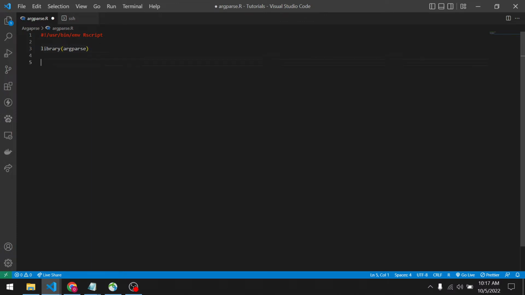And the first thing we want to do is create a parser object. So that's basically an object in R that's going to hold all the command line arguments that we supply. So I'm just going to call it parser. You can call it whatever you like, but this is just easier. And you want to do ArgumentParser, capital A, capital P, and then you basically supply a description. So this is basically going to tell you what the script does.